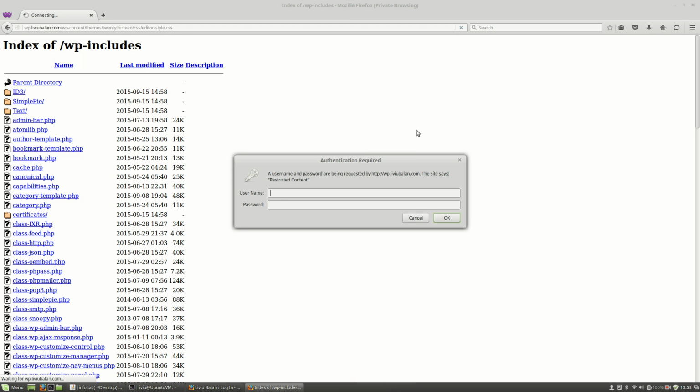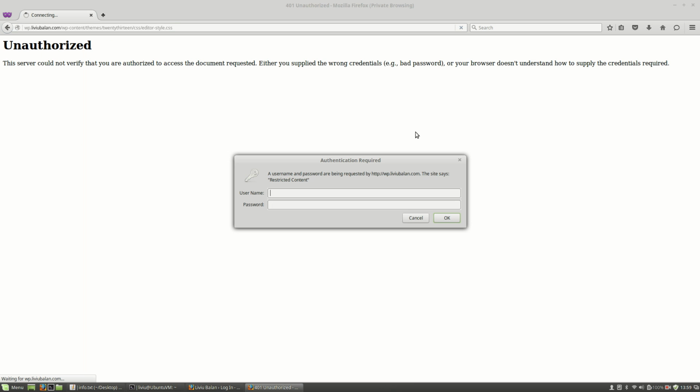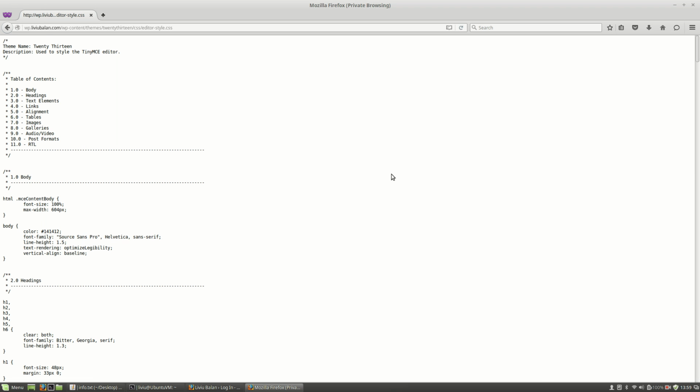So now, in order to access the content of editor-style.css, I will have to type the Liviu or Liviu.balan user password. If I hit the enter key, you will see that I'm unauthorized, but if I access the URL again and type Liviu and then the previous generated password and hit the enter key, you will see that I am able to see the editor style.css, which is a regular CSS file.